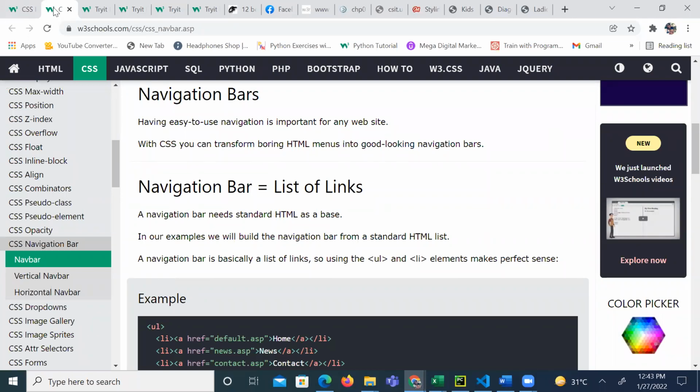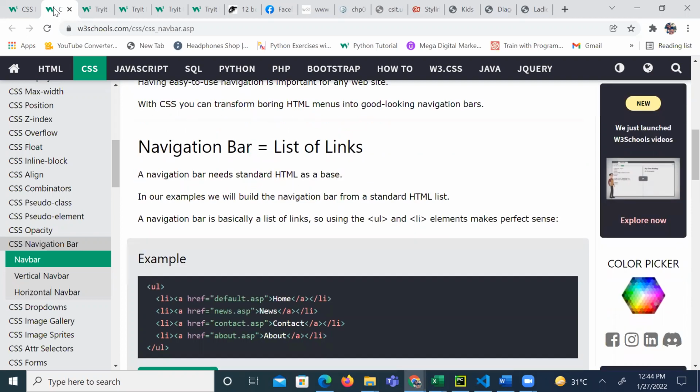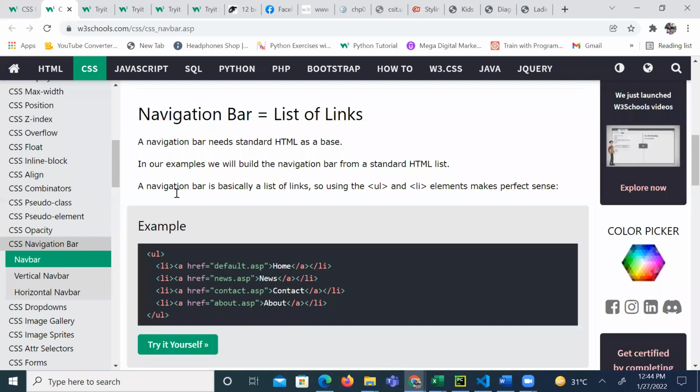It needs a standard HTML list. You know how we did lists then, when I showed you how to use an unordered list, and I was saying that sometimes you can use your unordered list for your navbar. So your navbar can be horizontal or it can be vertical. I'll show you how the two of them work, right? So your navigation bar needs a standard HTML list as a base. So this is an example.